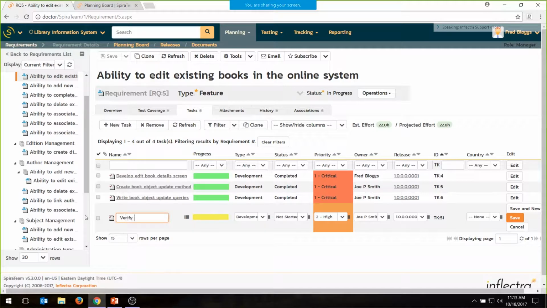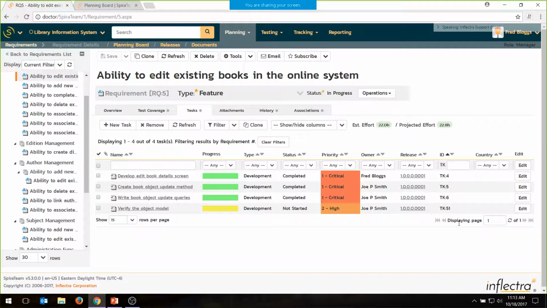Maybe it's verify the object model or something. So you can go in here, add that task, fill out the information and save it. And that then gets tied to that requirement, and when that task is done, the requirement will change in status back to completed.